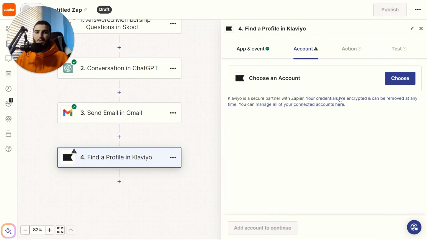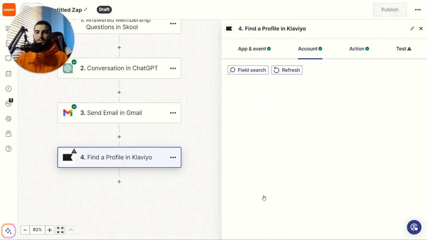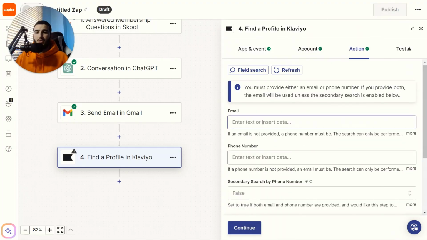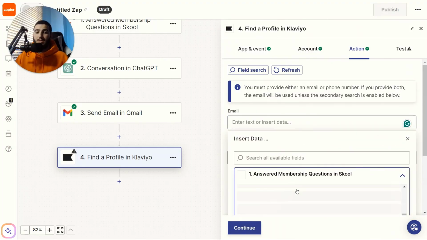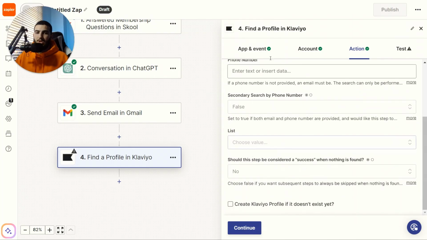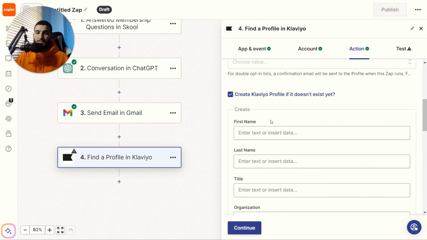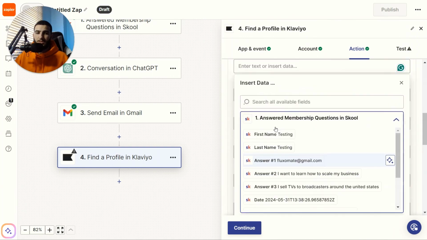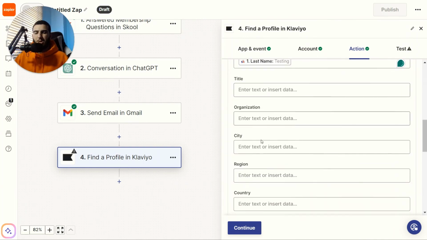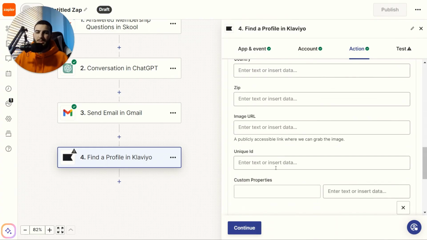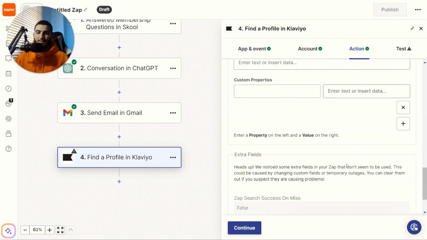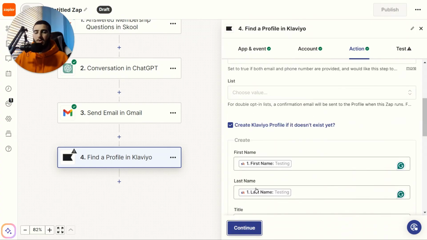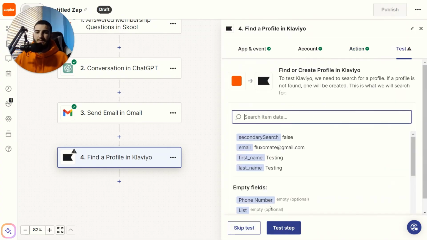So press continue. Obviously, connect your account, continue again. And then for action, you want to put the email in that they get when they first answer those membership questions. And you can have a bunch of different things. But the key thing here is that we want to put create profile if it doesn't exist. So we're going to press yes to that. And then you can add in all that information that we have. So the first name, which comes straight from membership questions, last name, and you can add a bunch of different things such as the organization, the region, city. But for now, we're just going to leave this blank and remove those extra steps. I'm going to press continue, guys. You can test this if you want, but I'm just going to leave it.